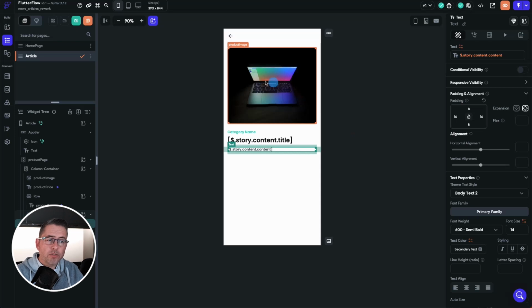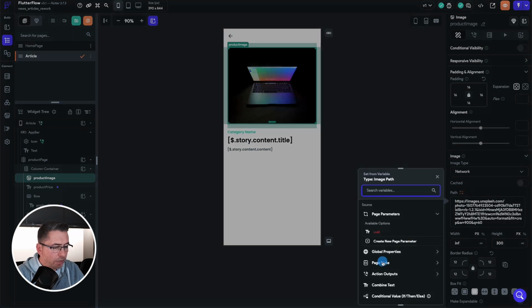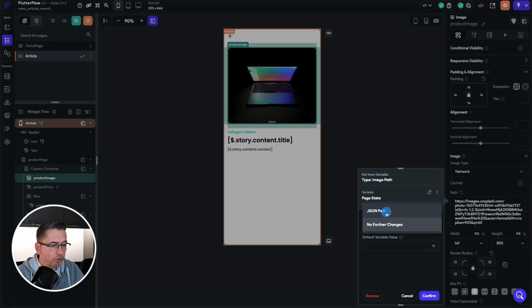So now we need to focus our attention on the image here. So let's get that organized. So hit the image, let's go down to the path, and then let's go down to the page state, and we want to go to article, and of course that's going to be a JSON path.